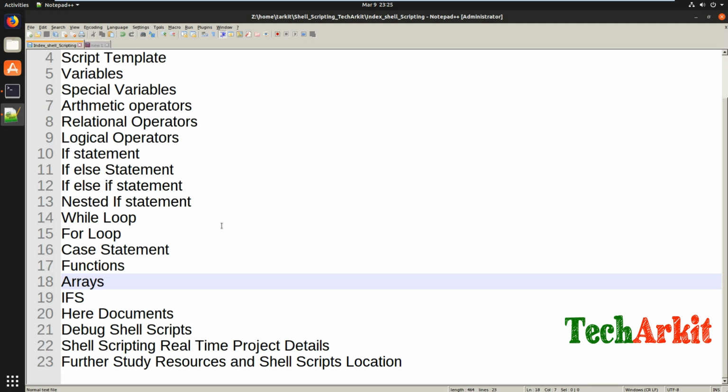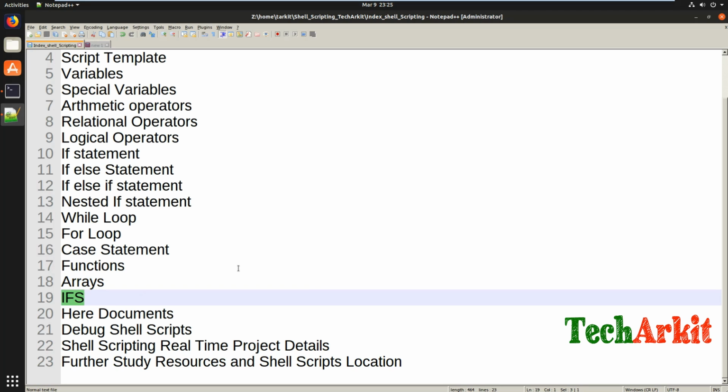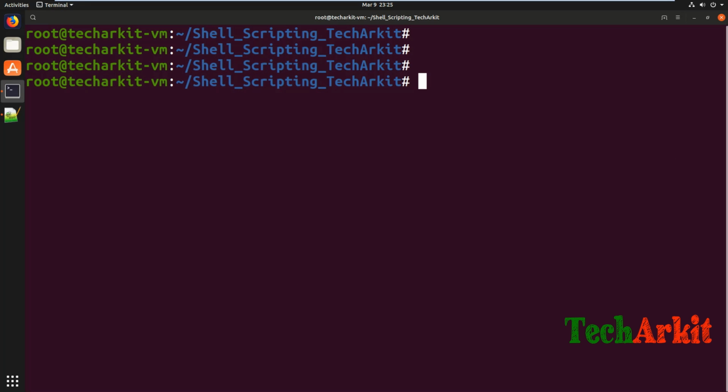next topic. The next topic is going to be IFS. IFS in the sense is a field separator. So whenever you have any files with a specified field separator, like comma separated values, or semicolon separated values, or maybe colon separated values, then if you want to split those into different values, you can use this IFS. So let's see this IFS.sh.